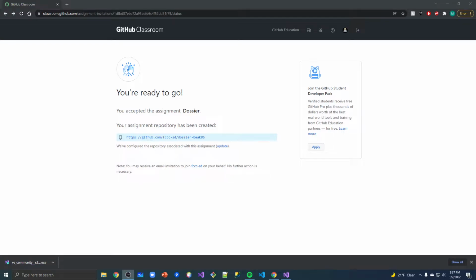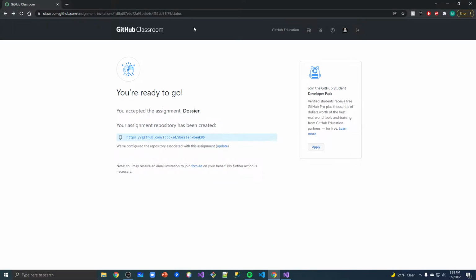We're going to take a quick look at some of the features that are built into Visual Studio for using Git. We actually get to use some of the GUI tools that are built in. And to start, I have accepted a GitHub Classroom assignment, just like you will do.